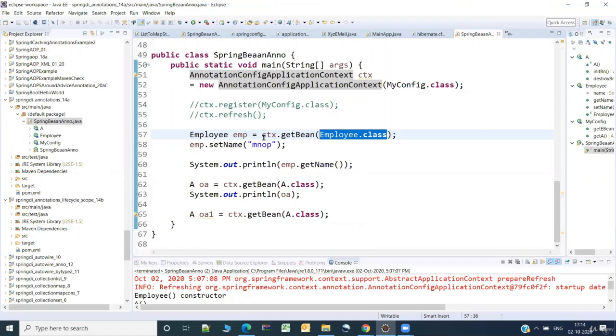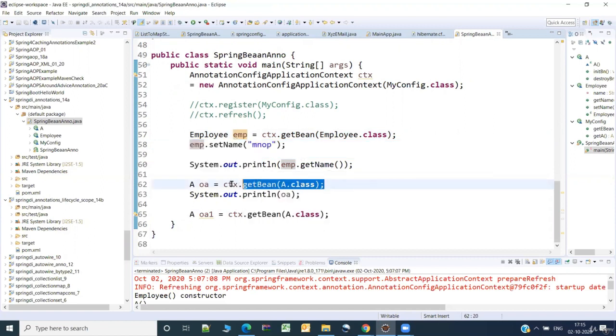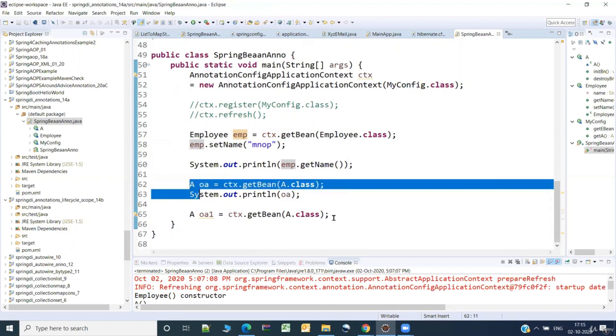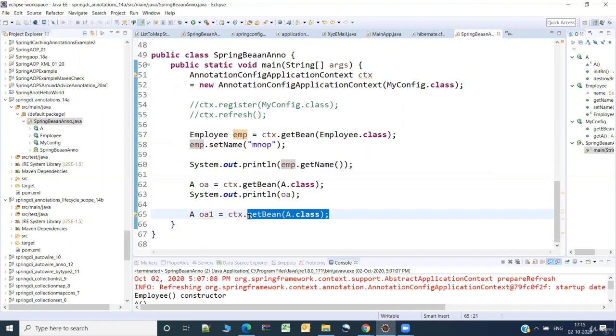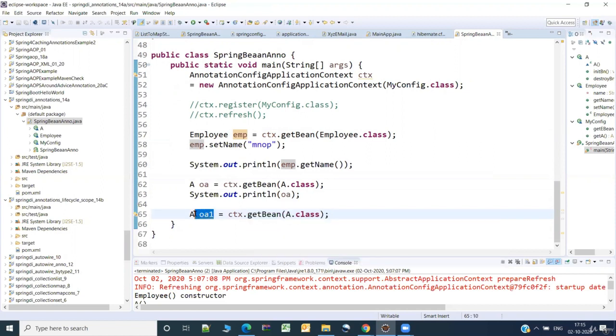Okay. So here I am requesting for the instance of employee.class. So the request goes to the Spring framework. So the Spring framework is giving us a bean instance, which we are further consuming in our application. So similarly, I am trying to get the bean instance for A.class and I'm utilizing it, and I'm requesting for bean class A, bean instance A one more time, and I'm getting the instance.